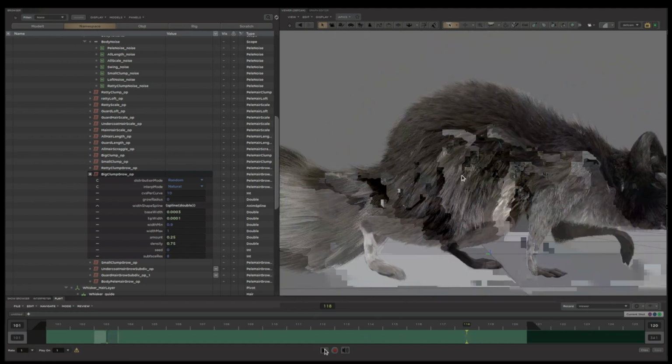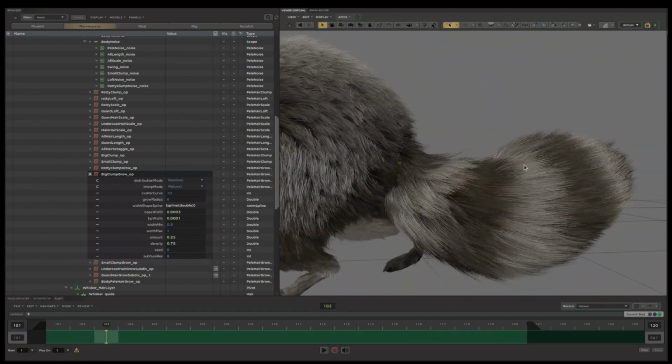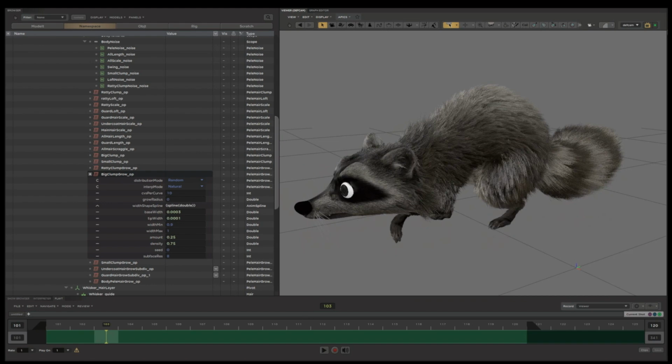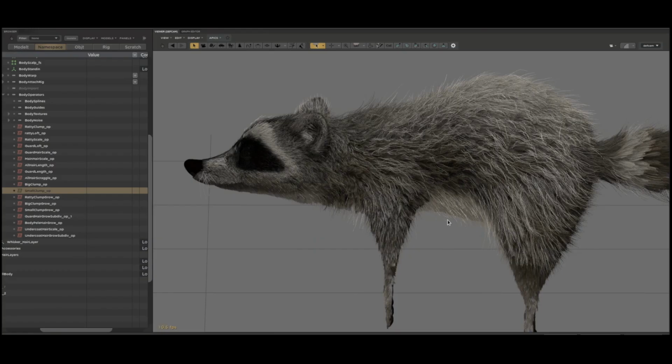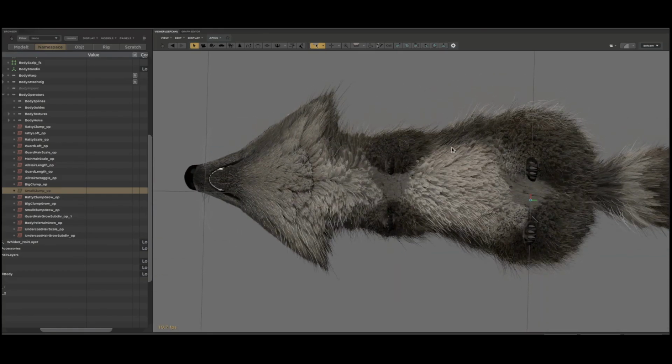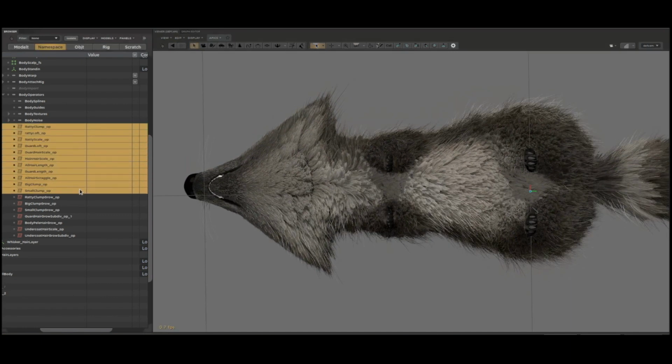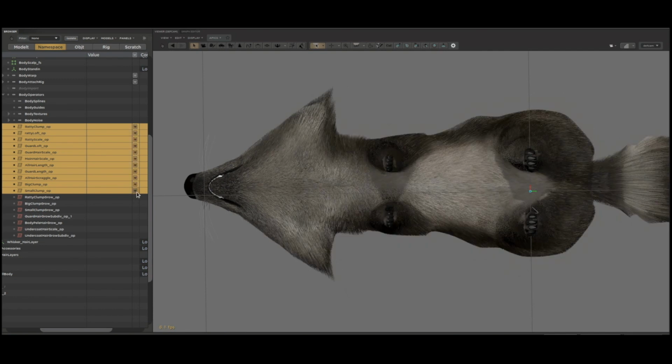All this hair is generated live in Presto as a result of running a stack of hair operators that's visible on the left there. That stack of operators is responsible for the scruffy look on what would otherwise be a smooth coat of hair. Let me just toggle those on and off to show you what I mean.